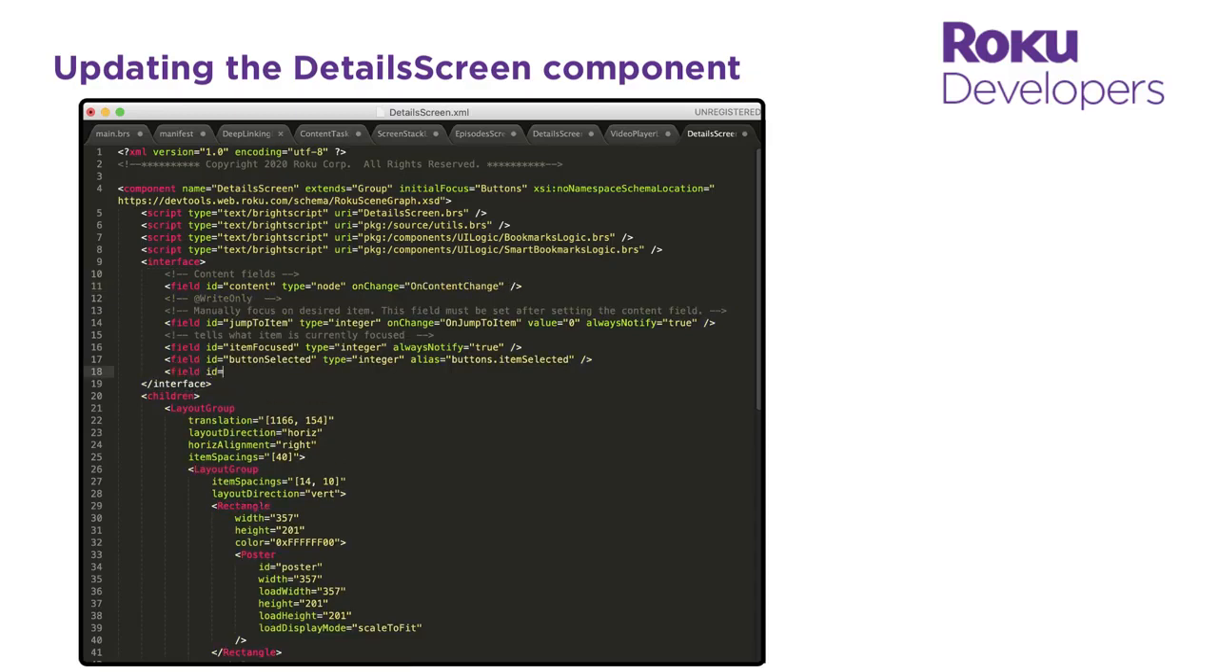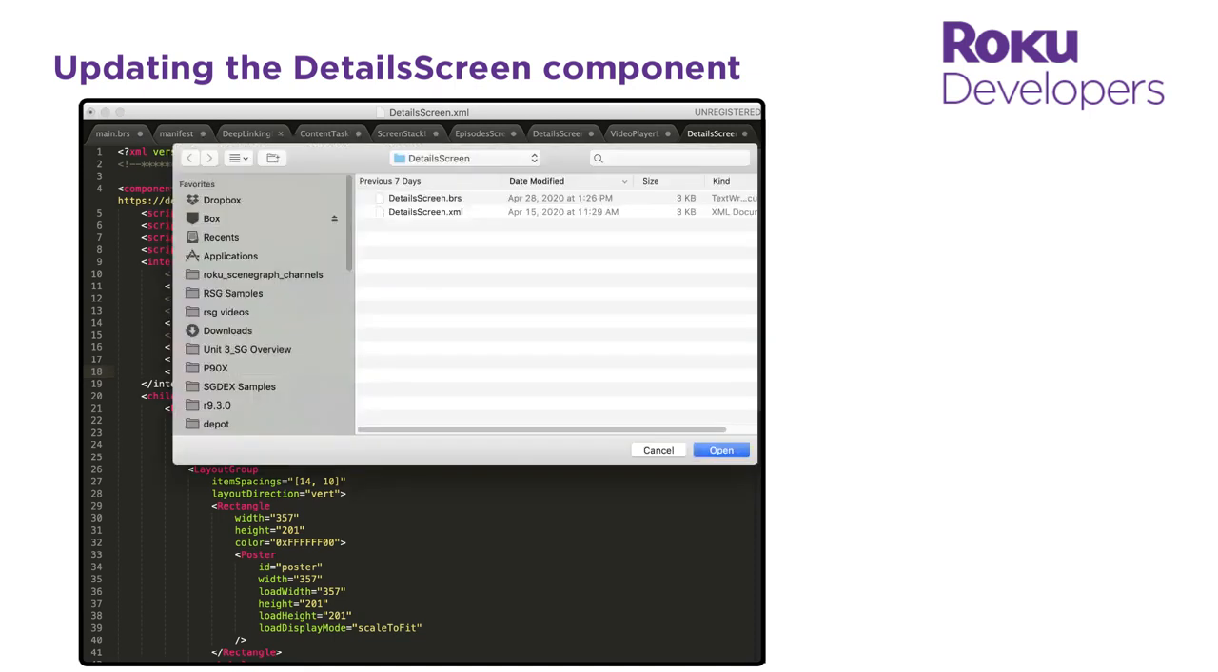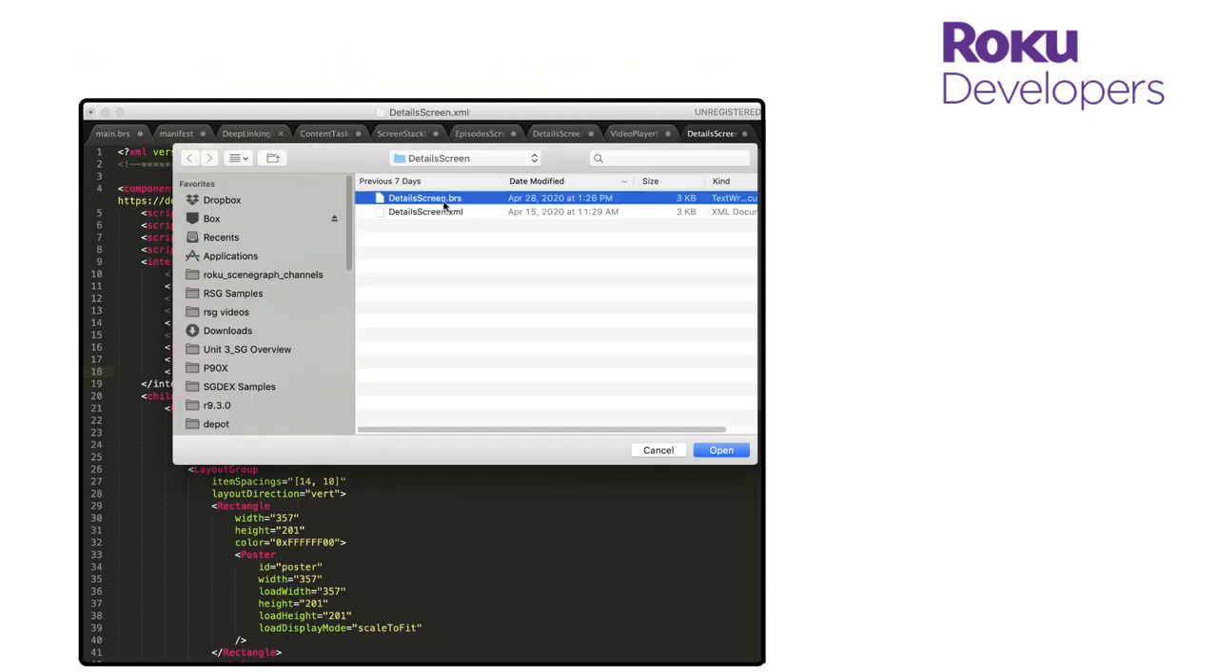And in the interface, let's add a buttons content node and set its alias to buttons.content. This node contains the play and see all episodes buttons for the label list in the detail screen. We'll add a continue button to the label list when we update the detail screen's BrightScript file next. And that's it. Let's save this file, and now let's open the detail screen BrightScript file.